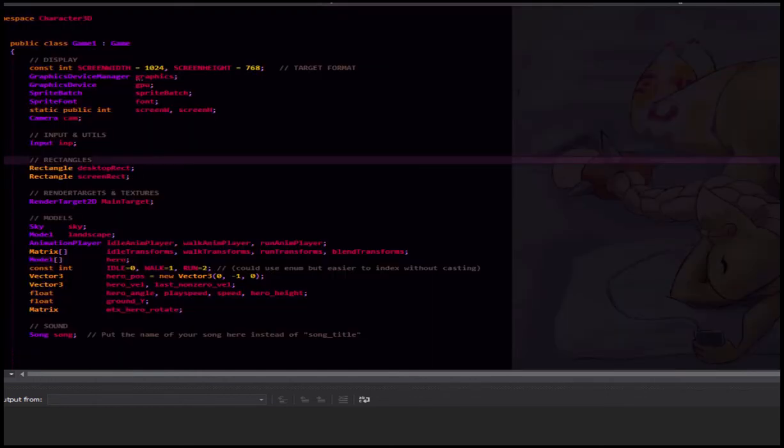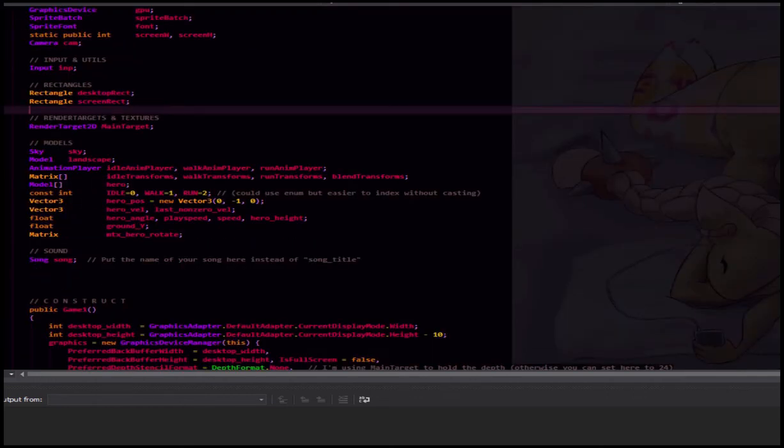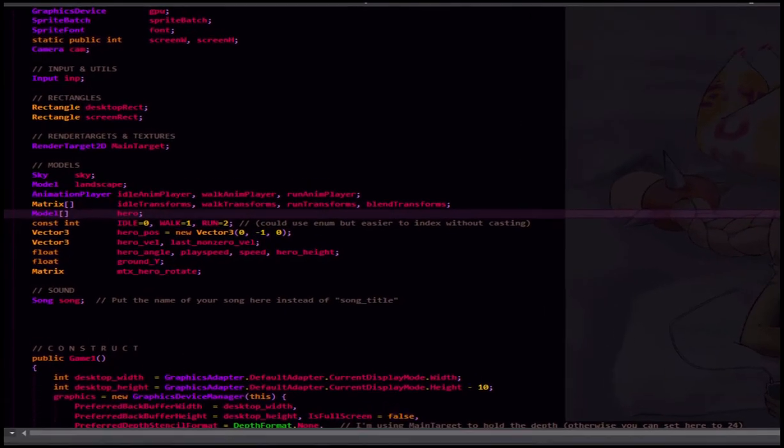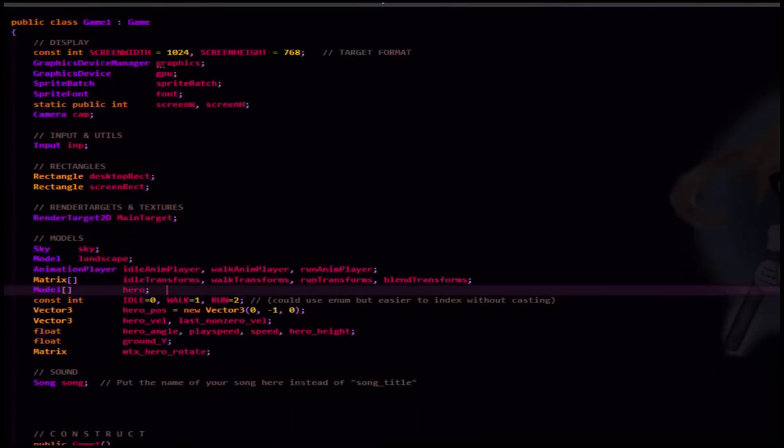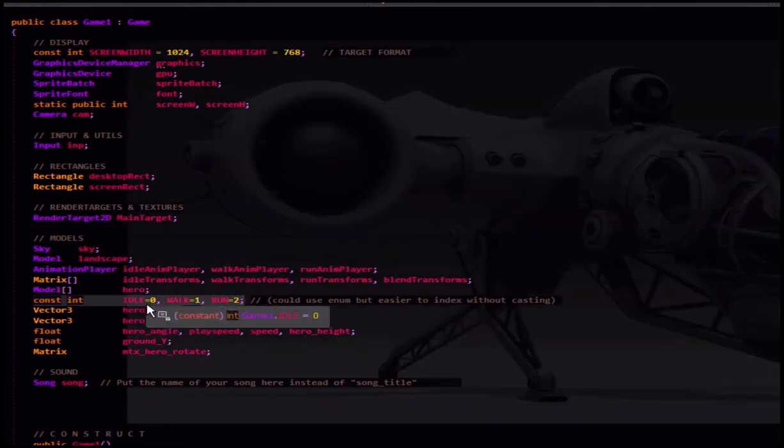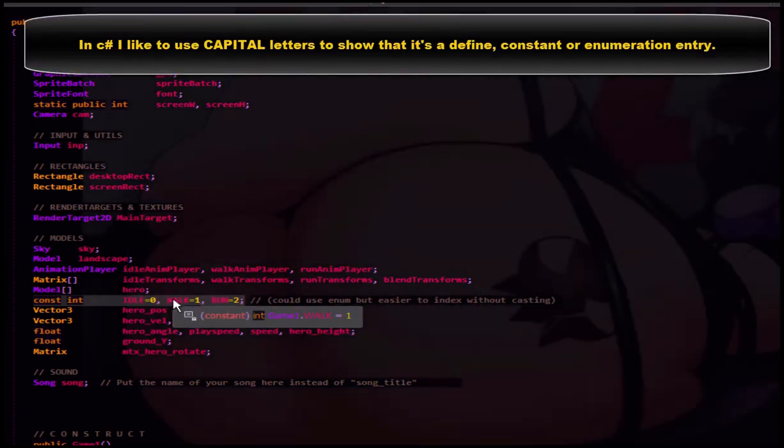So now that we got those working, and those are in XMB format in the executable directory. What I did here is, instead of using enumerator, which we could do, but we'd have to use a cast on it, I just used constant integer, idle equals 0, walk equals 1, run equals 2. And that's just for clarity purposes, so we know exactly what each index represents.